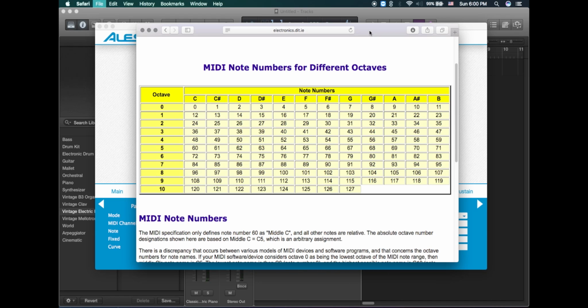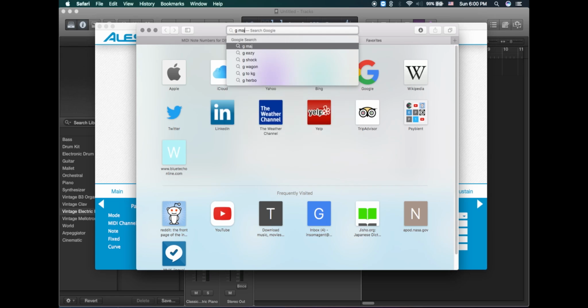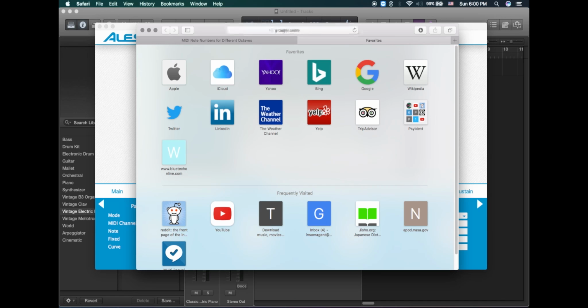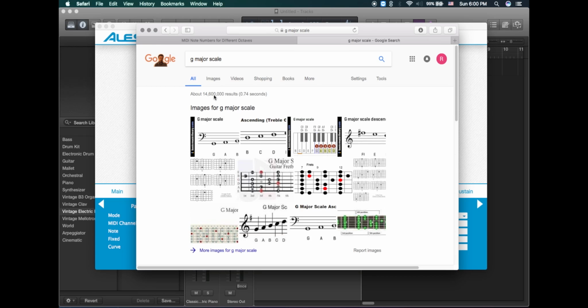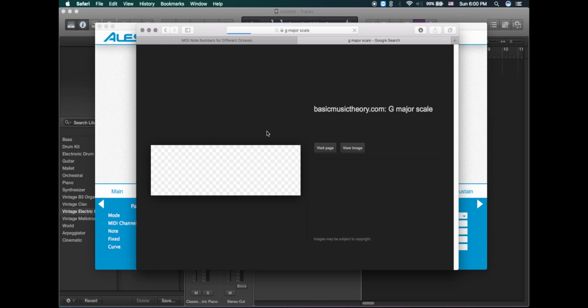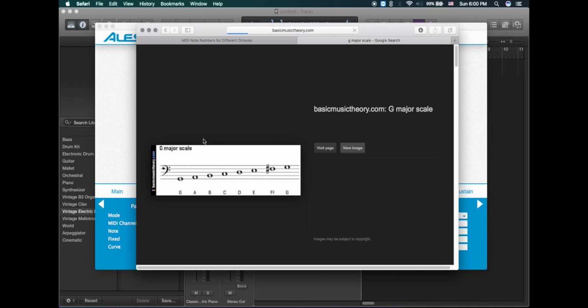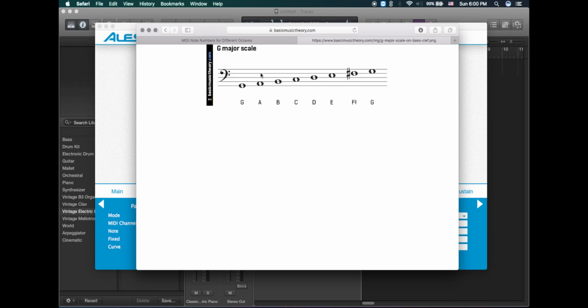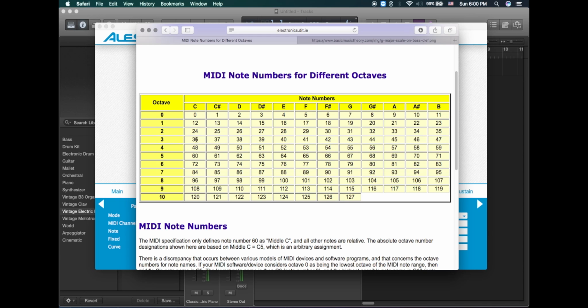For clarity, I'm going to look up the G major scale, because that's the scale I want. So we've got the scale right here, and I'm just going to repeat it upwards. We're going to start off with G. This is in the octave where C would be note 36 here. I actually want to go lower, so I'm going to start with the value of 31. That's my octave 2 G.